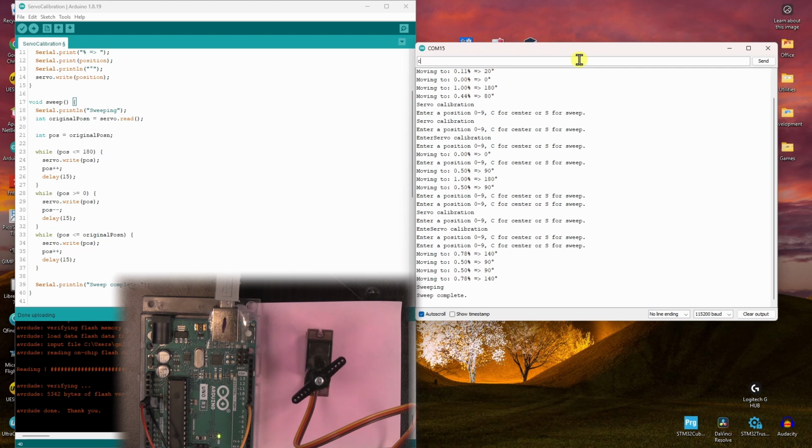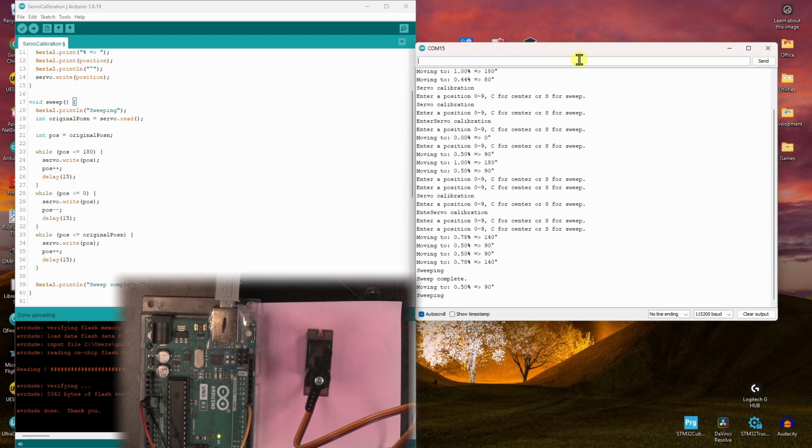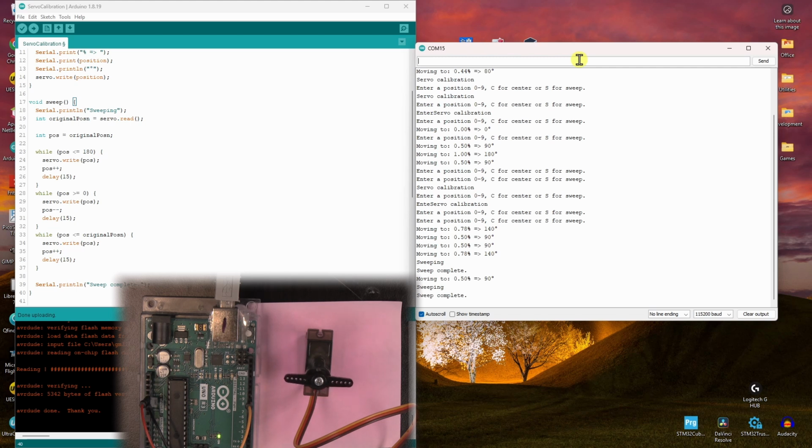So if I position the center, sweep. Nice. Now I can also enter multiple commands. I probably won't see anything because it'll process them too quickly. But if I position to 20% and then center it, you'll see the messages come up.